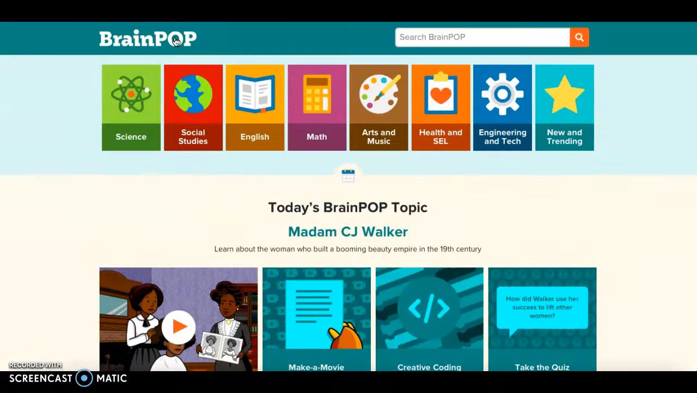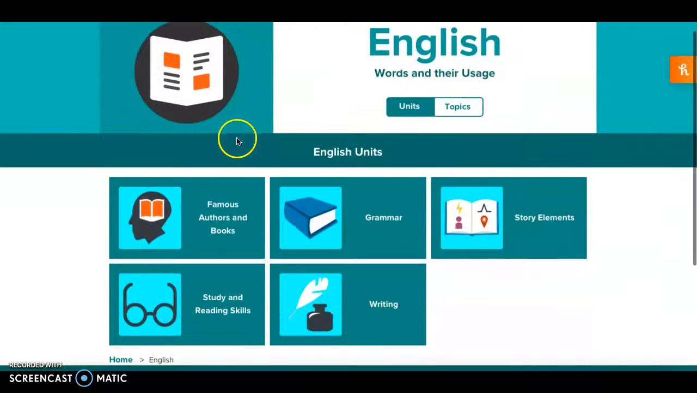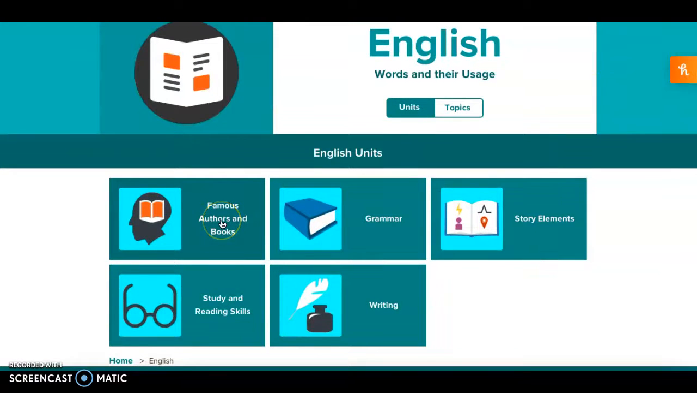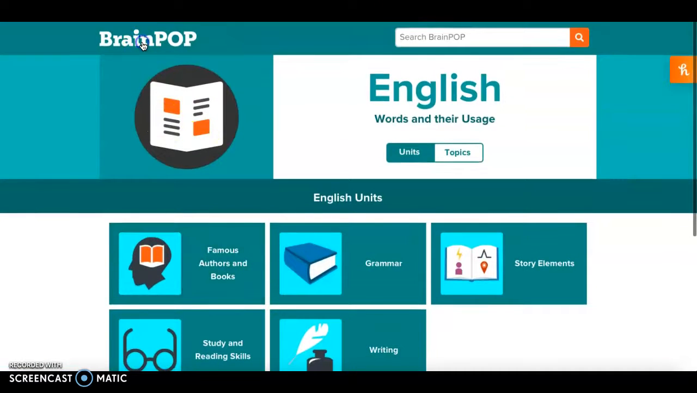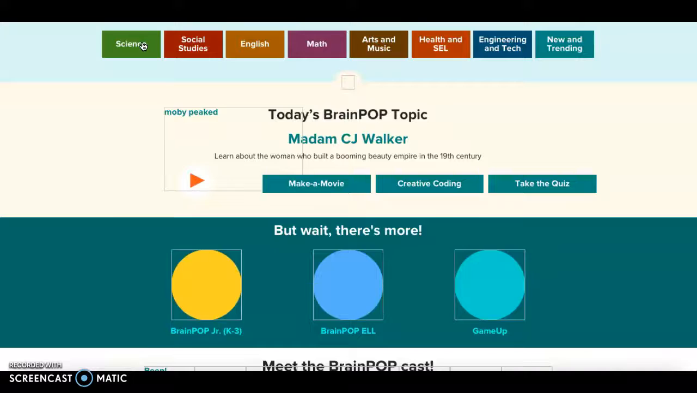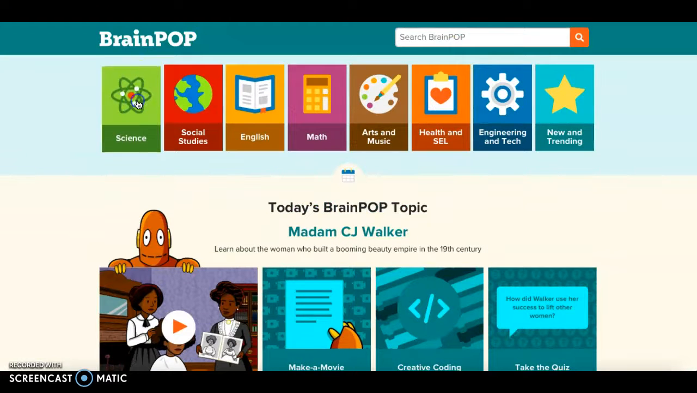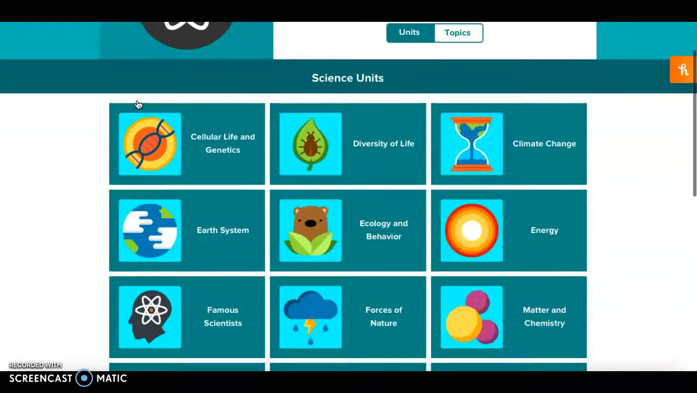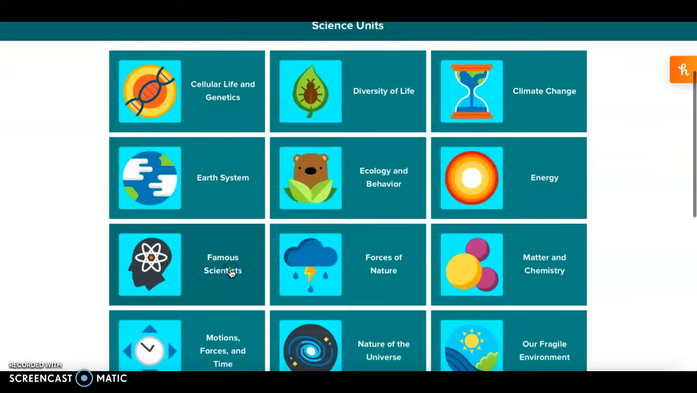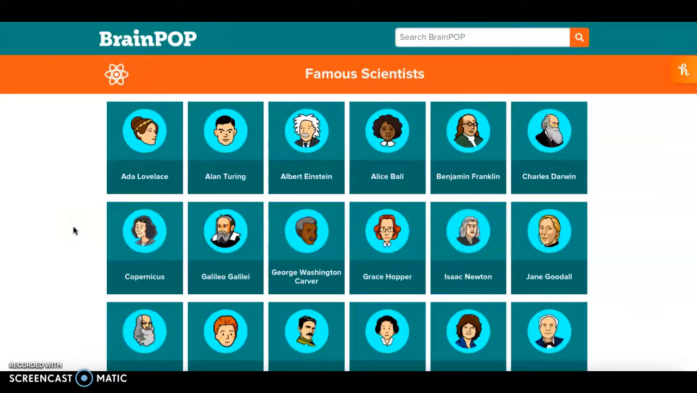Let's say you wanted to choose a famous author for your historical figure. You will go to English, and they have a famous authors and books subunit. Same with a famous scientist. Now they had a few famous scientists on the historical figure subunit tab, but they have more options here. You can just click on famous scientists, and again, they are in alphabetical order by their first name.